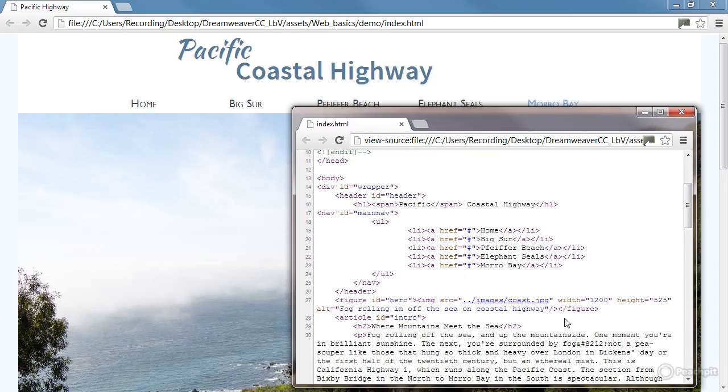If I scroll down further, you can see there are no images in the HTML. Images are referred to by these IMG tags, which stands for image, and SRC for the source, and the source of the image is a file called coast.jpg. That's in fact this large hero image here. So the browser is displaying the text inside these HTML tags and also drawing in the images and putting them all together in a single page.